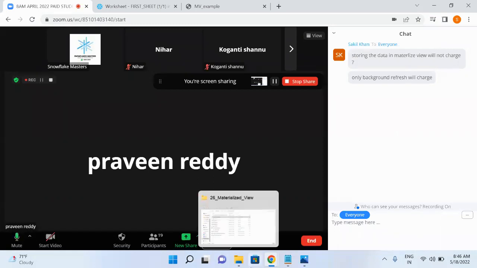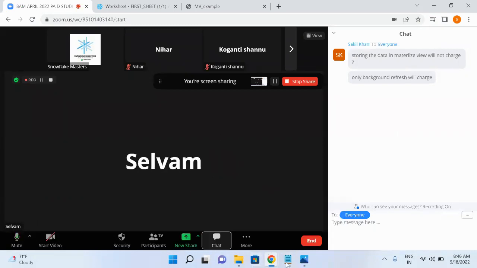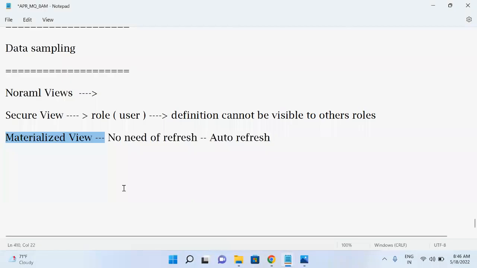I will note it down. I'm not sure, we need to check. I don't think so; if there is any dependent on the base table, it will not let you drop the table, I believe. Let me see that.